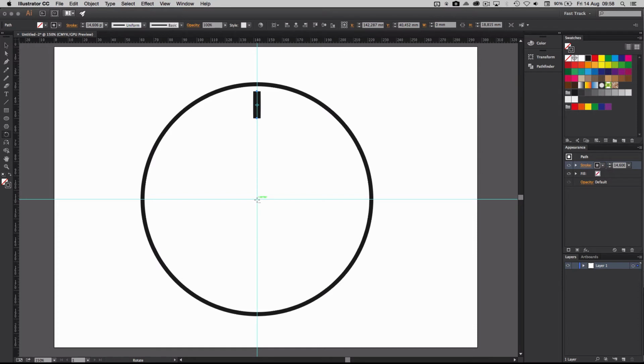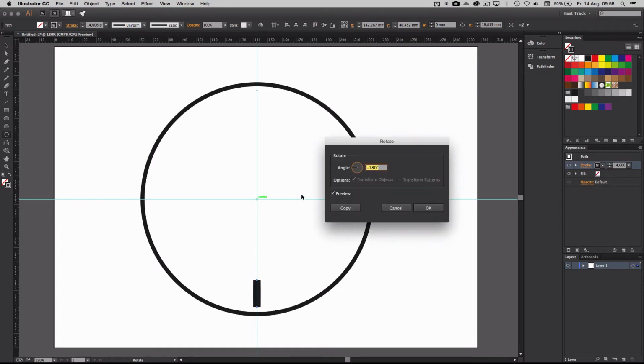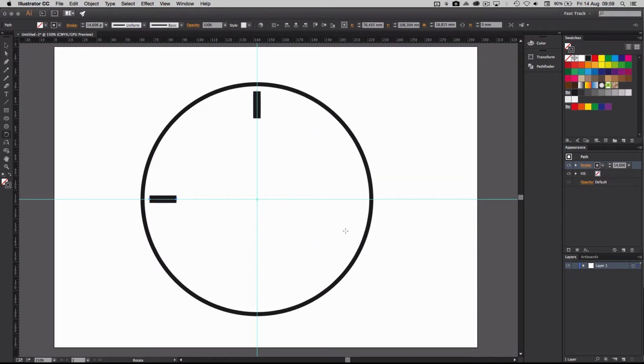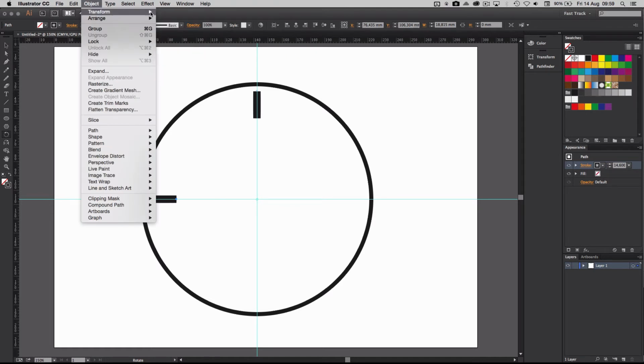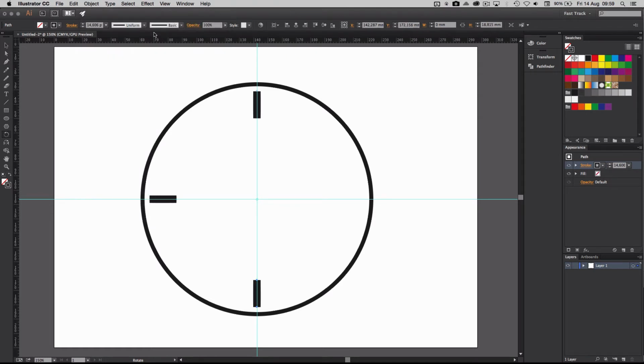So I press down the Alt key again, aim for center. Click one time, and I would basically like it to go 90 degrees. Preview, yeah, looks nice. Then I say Copy, and I would like to repeat this action. So I go up in Object, Transform, Transform Again, my repeater function, and then I use the shortcut for the next repeat.